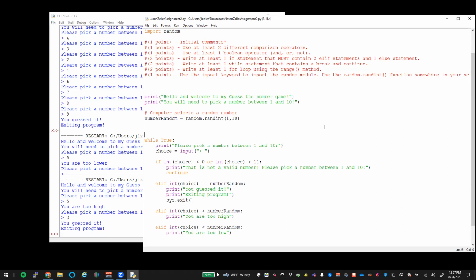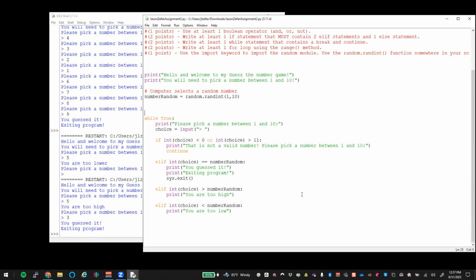We pick a number between 1 and 10 regardless. They're going to even say you're too high or too low. Do you have this at the top here? Yeah, that means it's not matching. Do you have ints on each one of these? I'll have to take a look at that one.